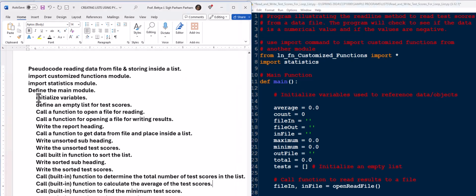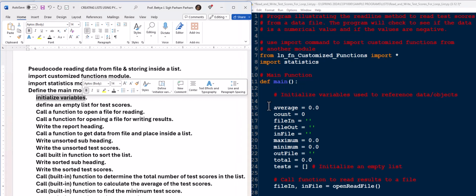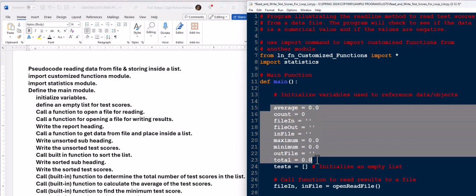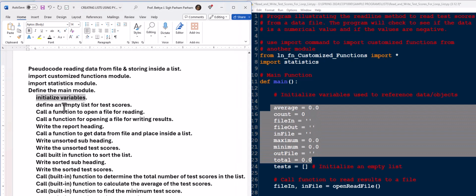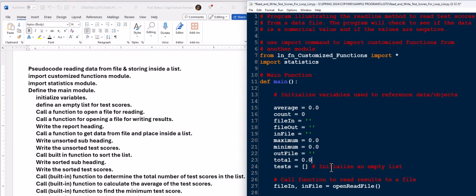We initialize our variables. You see where we're initializing the variables. These are some variables that we will be using. Define an empty list for test scores. This is an empty list, and I'm going to say test scores is equal to left open bracket, right open bracket, no spaces in between. This defines an empty list where our test scores will eventually be transferred to once they are read.